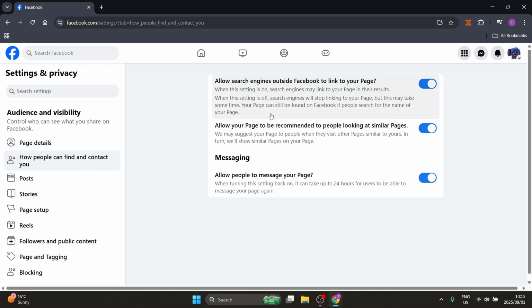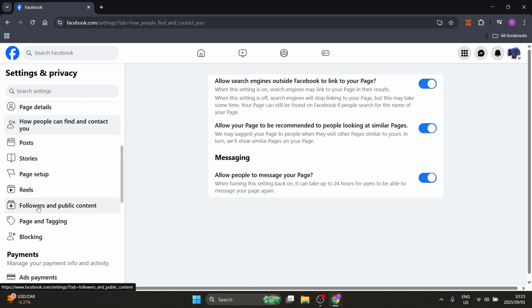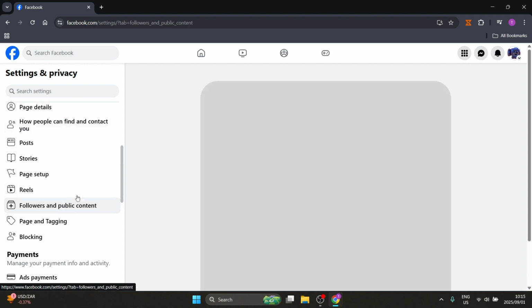So over here, you want to make sure that this is all turned off. So it says allow search engines outside of Facebook to link your page. We want to say no. Allow your page to be recommended to people looking at similar pages. We want to say no. And then allow people to message your page. No.